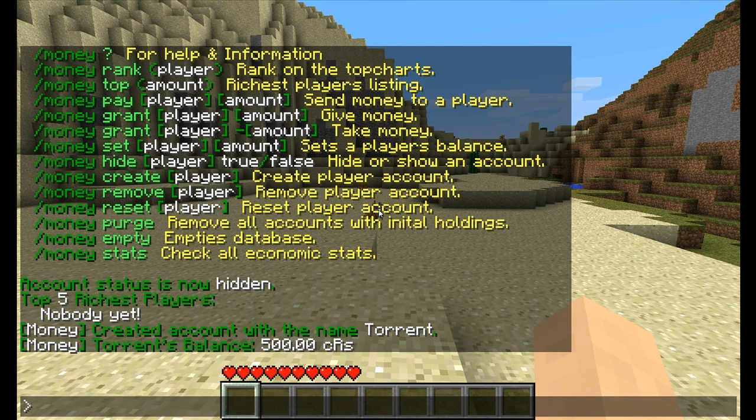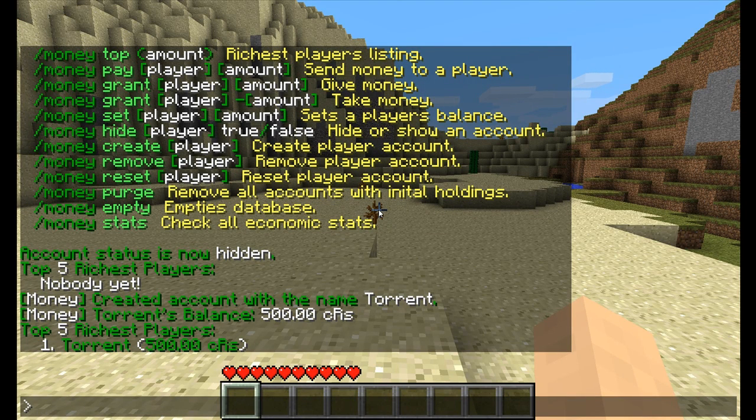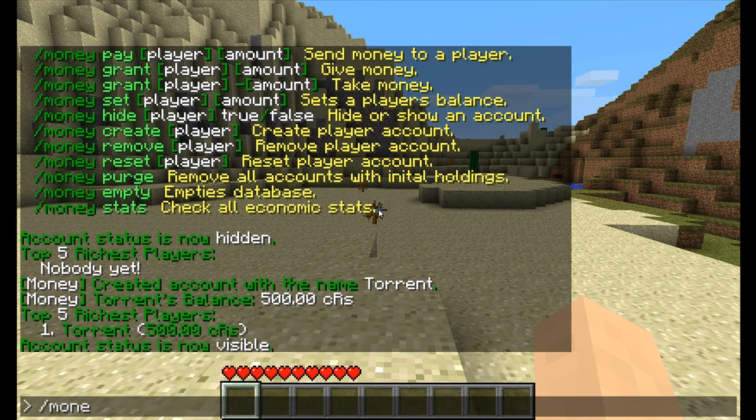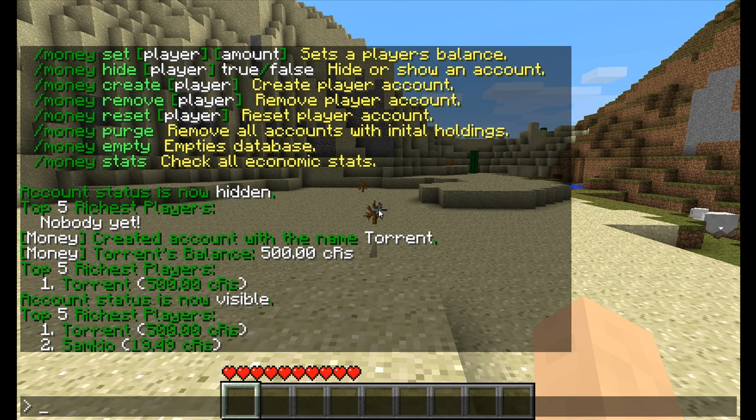Now basically, when someone joins the server, their name will create an account, or I can do it manually by doing money create and then their name. So now if I do money top, it should show Torrent is top there with 500 credits. And if I unhide myself by doing money hide Sankyo false, and now do money top again, you can see it will show me and Torrent 500 credits and 19.49 due to the interest and whatnot.